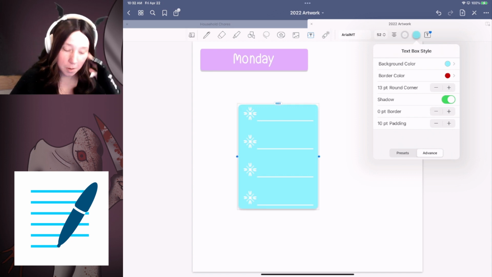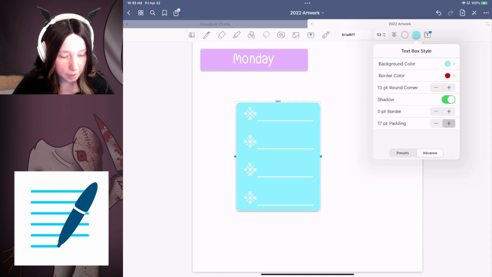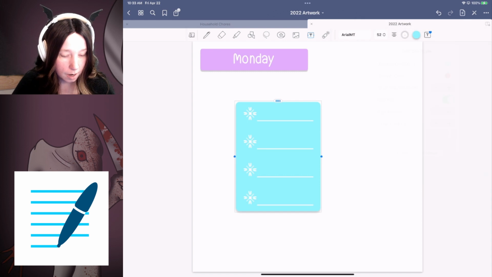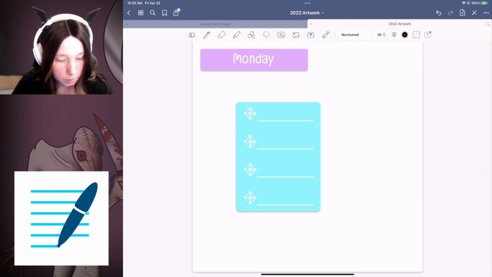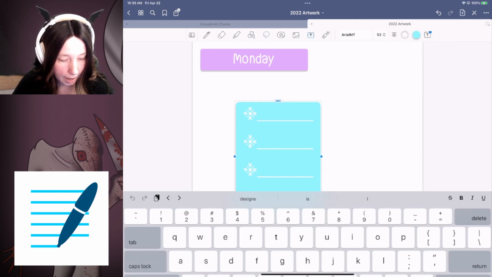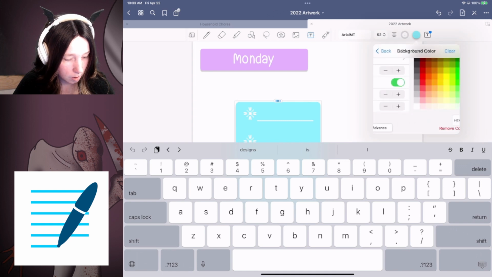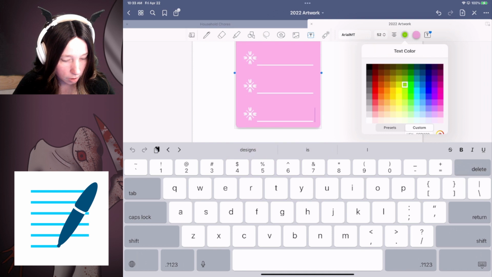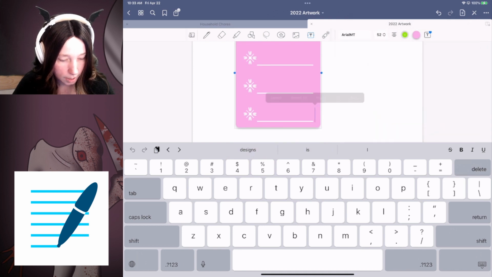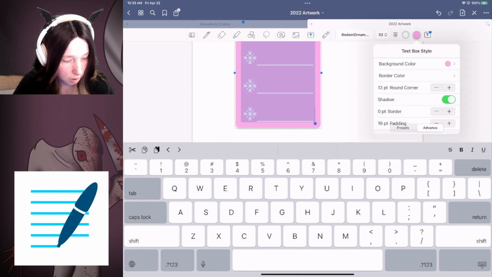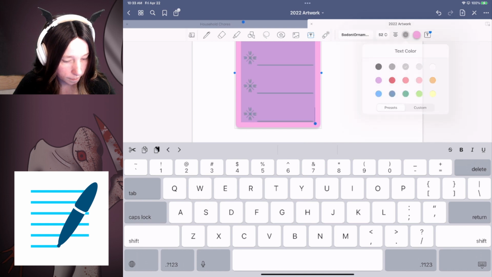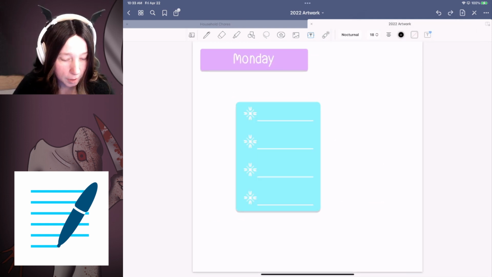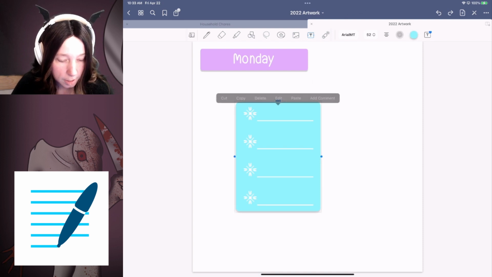But yeah, so you can do padding, which would give more space around your text. And then to change your colors on this one, you would just touch it like this, edit, come over here, background color, change. Text color, I think you would have to select all for text color to change. Select all and then hit it. So that would change the background or the text color, but I liked it white better. So that's how you'd make one of these.